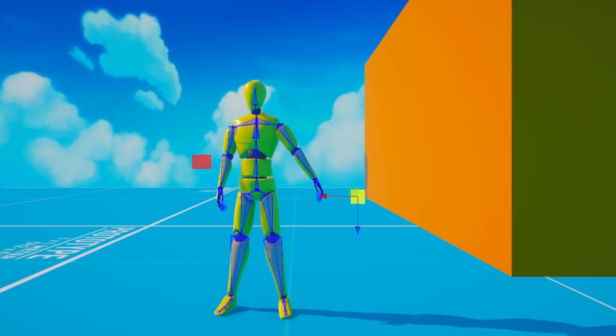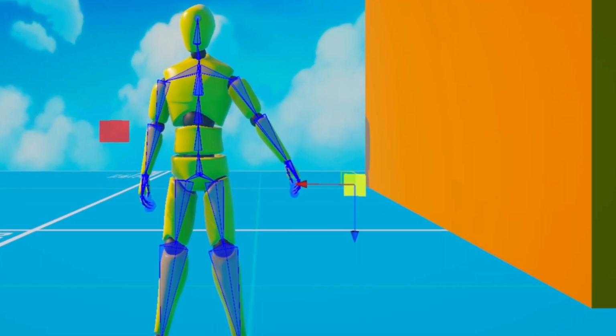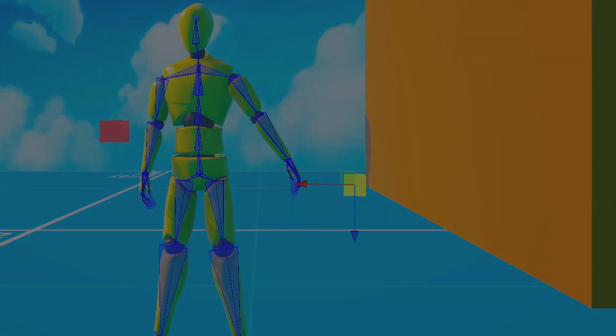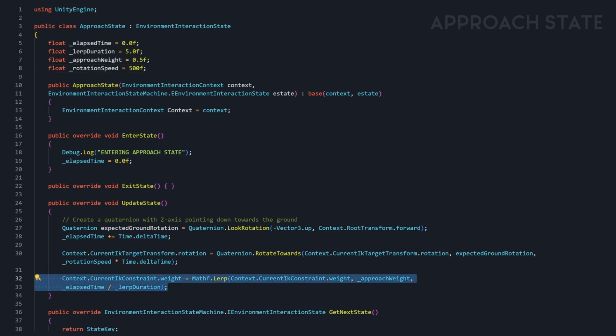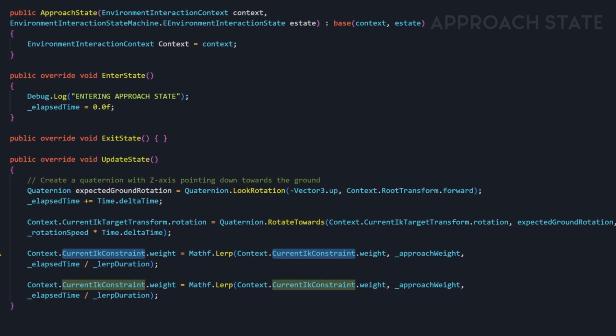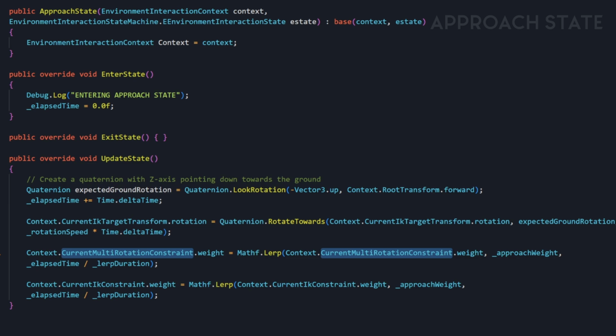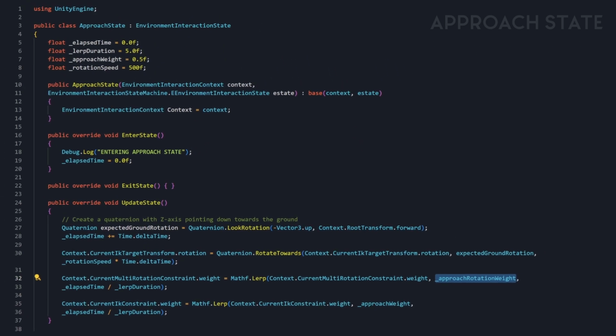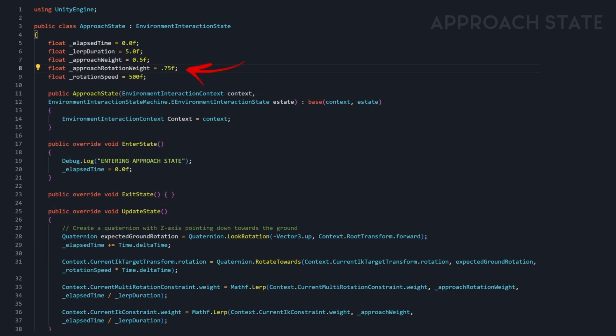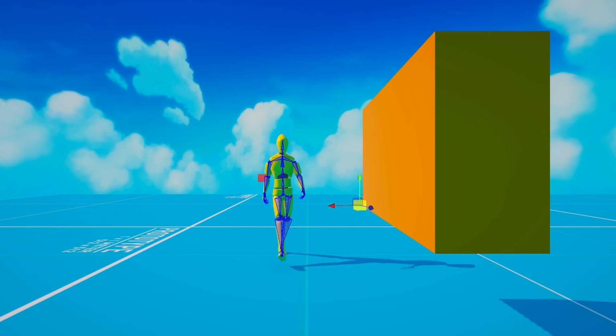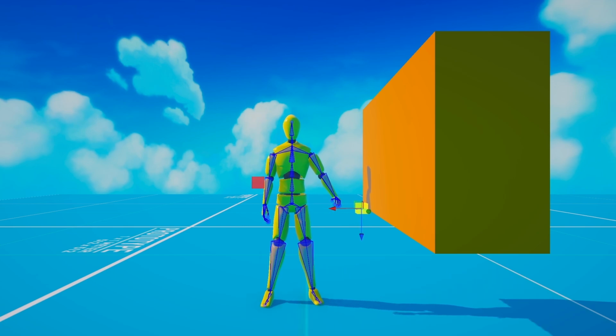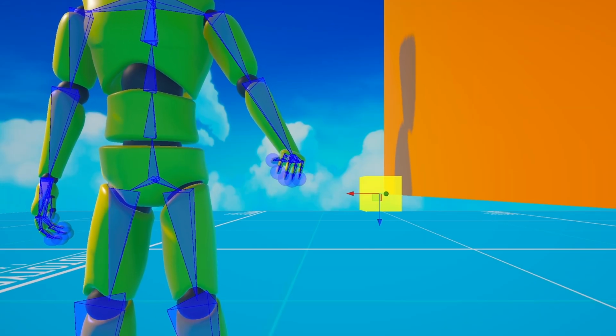However, if the weight of the multi-rotation constraint is at 0, then this new rotation won't be visible. Let's duplicate the lerp logic we used for the IK constraint weight, but instead we'll update the weight property of the current multi-rotation constraint. Then replace the second argument, the goal, with a member variable approach rotation weight. We'll define this with a value of 0.75 because we want the rotation to mostly override the keyframed rotation. Testing in play mode, and now the hand correctly raises to about waist height, and the hand rotates, pointing the palm towards the ground. Awesome!